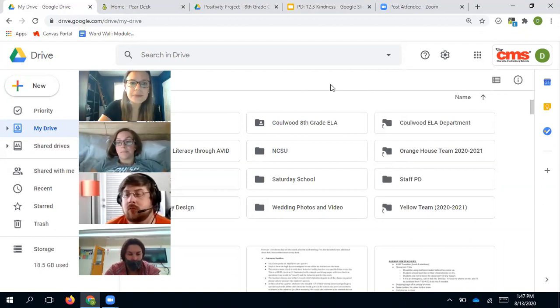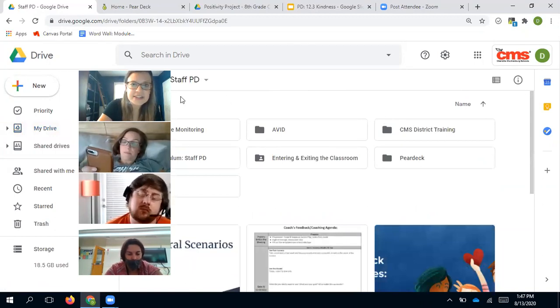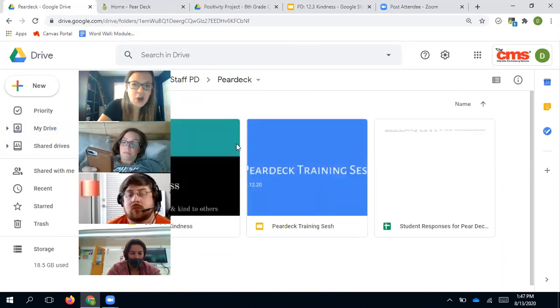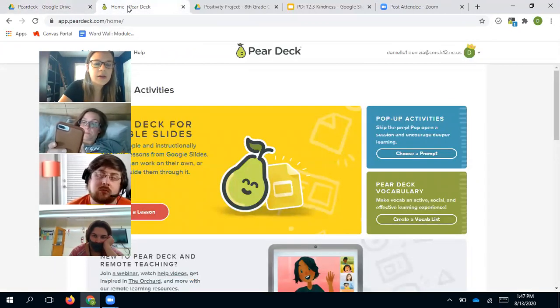For example, I've already created the staff PD. If Seagull has access to this folder, she can go into my PearDeck training and open up my PearDeck that I showed you guys yesterday and present it on her own. So you don't have to be the one that made the PearDeck in order to present it.